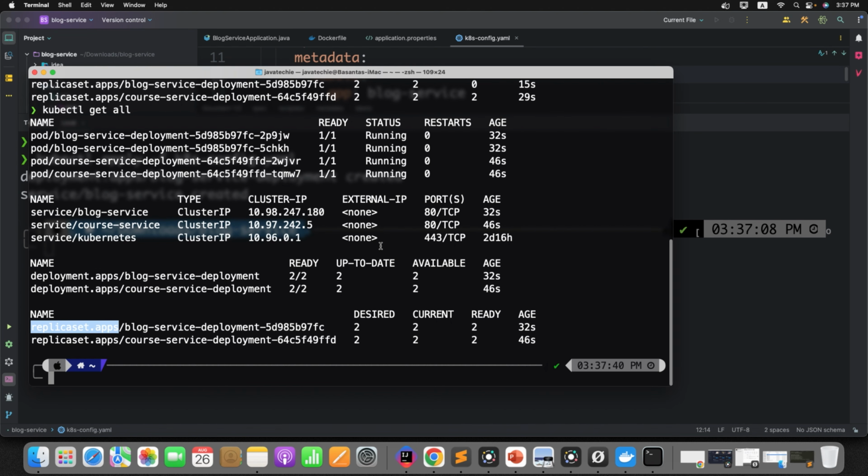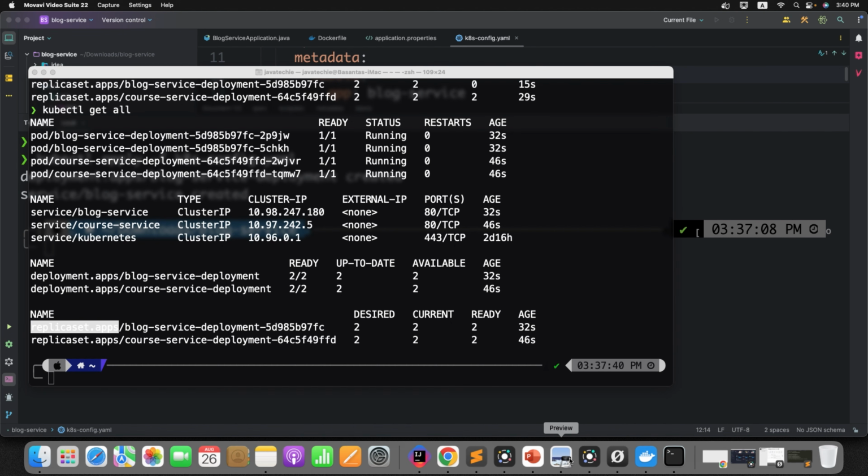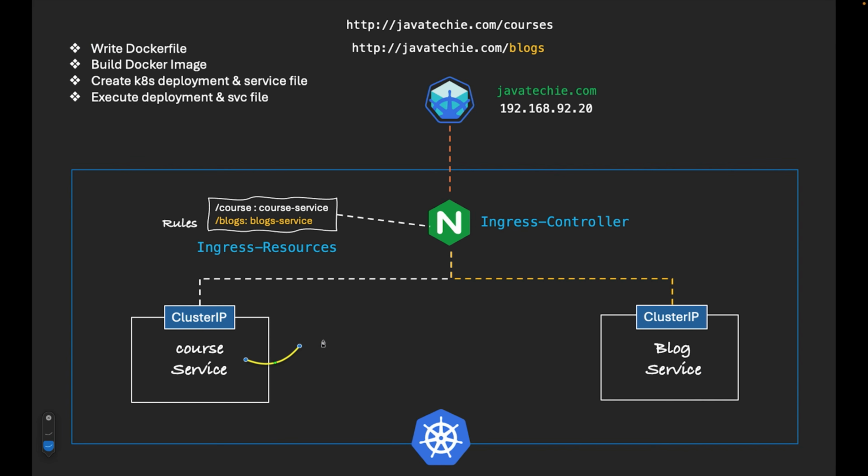All looks good for now. So if you check the flow, we created these 2 services and we ran them in a Kubernetes cluster. Also, we enabled the Ingress controller. Now the next step is pending for us.